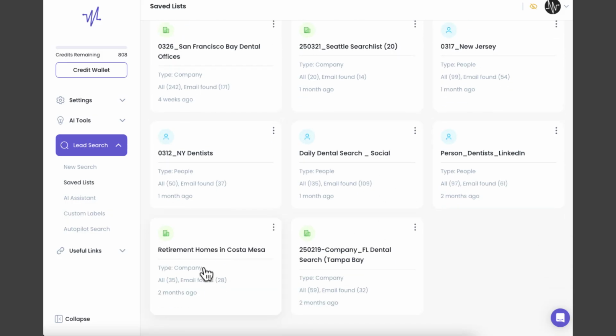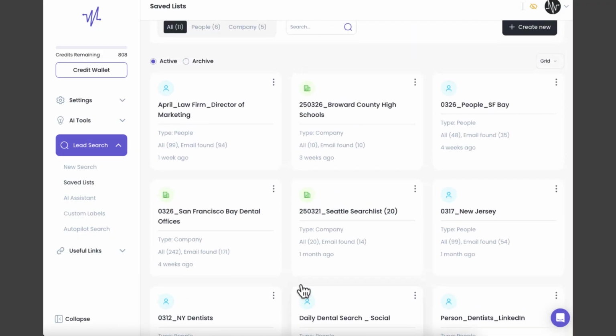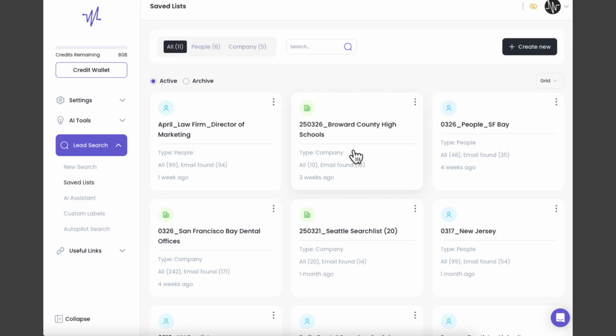Over here, we had a masseuse in Southern California who was targeting retirement homes, mental health, etc., to provide services there. And then we had another client who was looking to target high school graduates. We were able to generate 10 high schools in this county. And then for a separate client, we were targeting law firms only, which is what we did here.